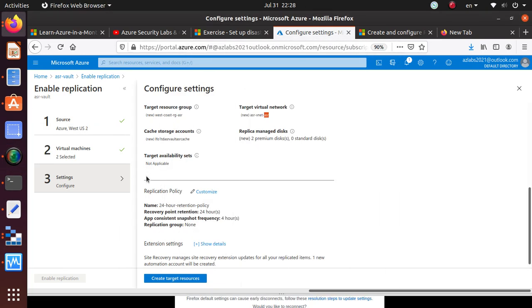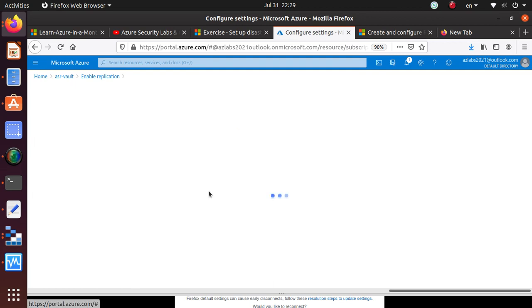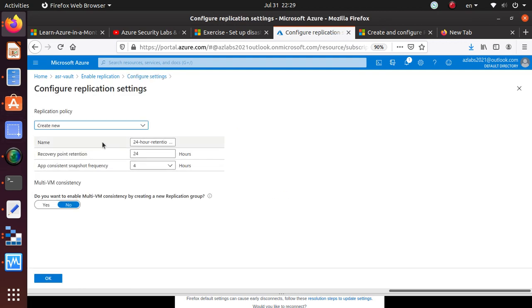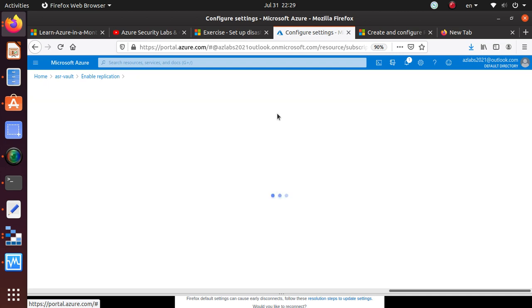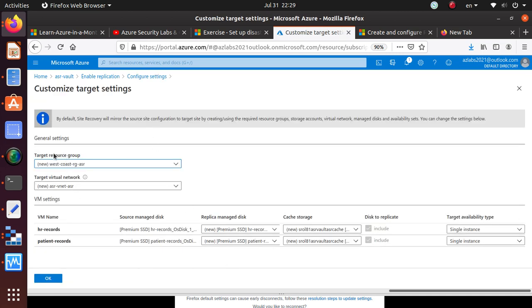Alright, let's just customize this. If you click on it now, what is going to happen? Replication policy, I'm going to use the default one: name, recovery point retention, and app consistent. If you click on it, you can change all of that. And do you want to enable multi-VM consistency? I'm not going to do anything like that. Click OK.